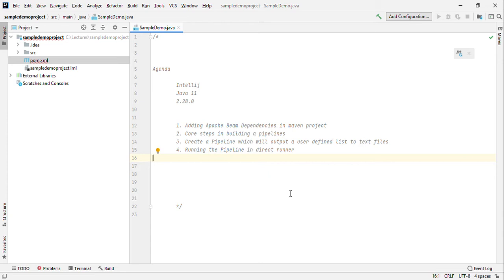How do we add Apache Beam dependencies into a Maven project? What are the core steps that are required for building a pipeline? We'll create a sample pipeline which will output a user-defined list of text files. And in the end, we will run this pipeline on the direct runner. So let's get started and create a new project.